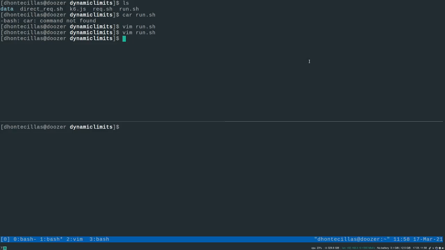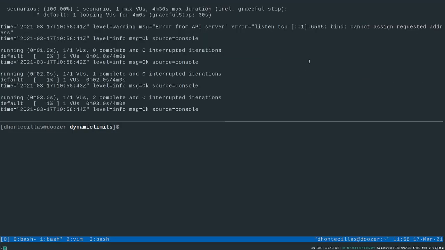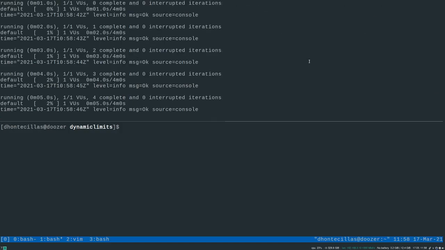So we just run this, and we can see it launches the test, and it keeps sending information about completion. Okay, it looks like it's working.